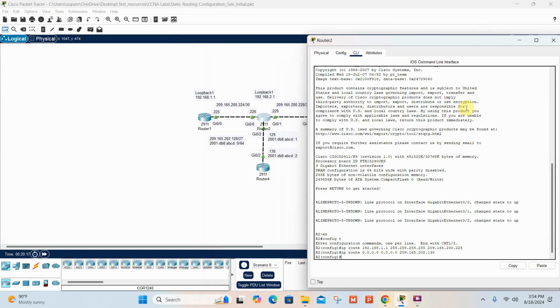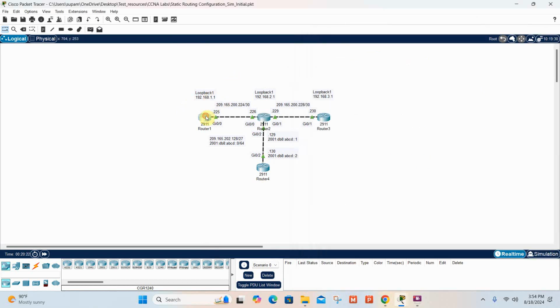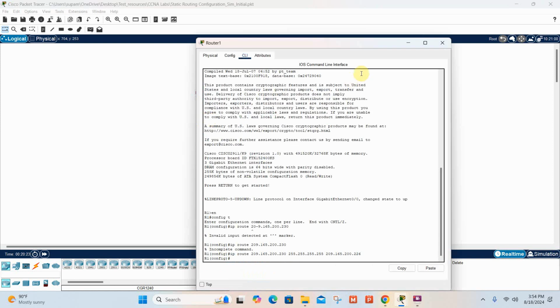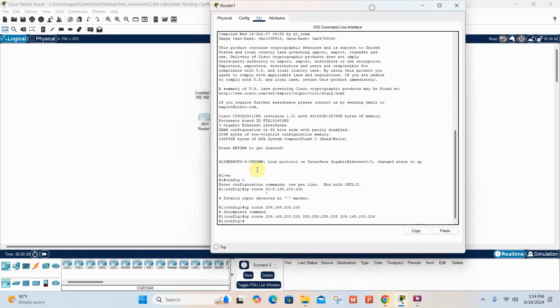So what's next? Let's go back into R1. Okay. So now we're back in R1, and we're going to implement an IPv6 route also. So we're in R1, and we're going to configure this IPv6 route. So the command is ipv6 route.